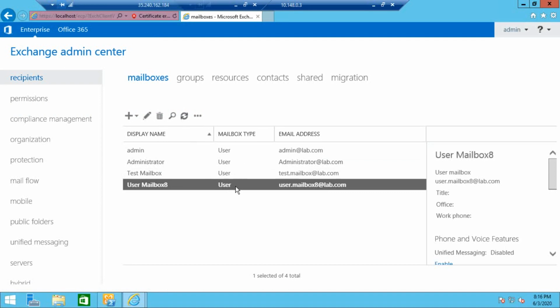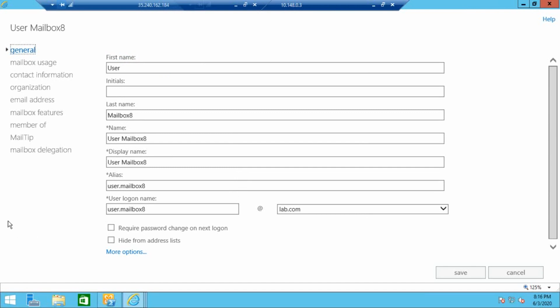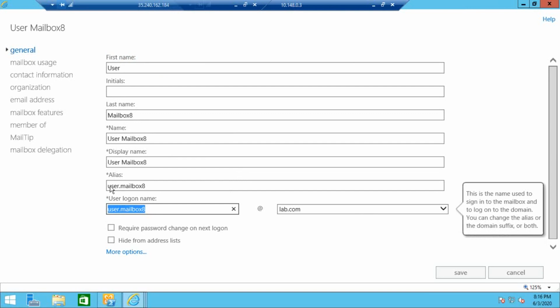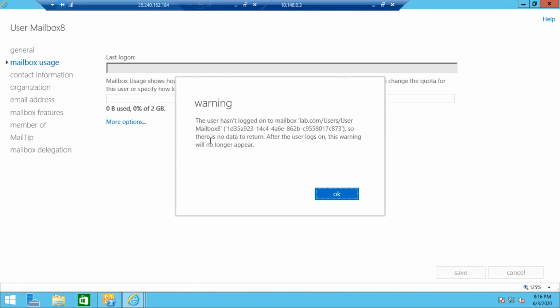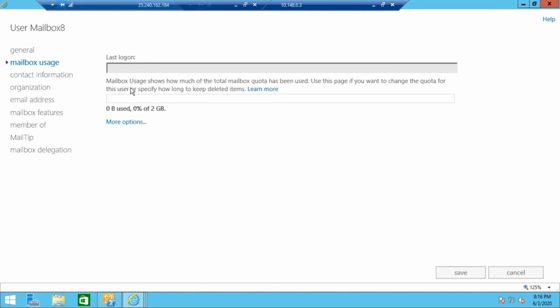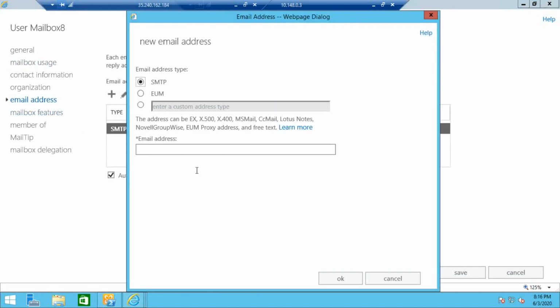You can check the details of this user mailbox by opening the properties of this user mailbox. We can see that the display name and user logon name are correctly set. Here you can check the mailbox usage. For now, we haven't logged in to this user mailbox. You can check the email address details from this tab, and if you want to add any secondary email address, you can just add it from here.